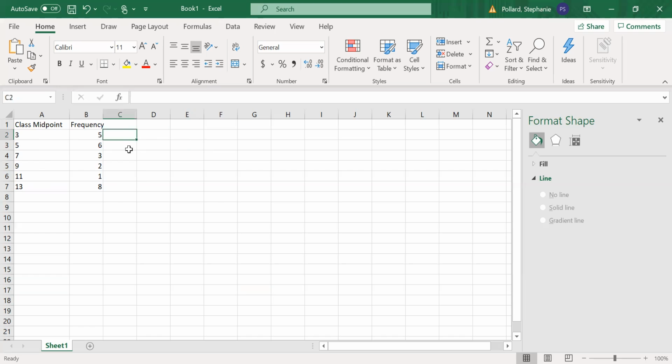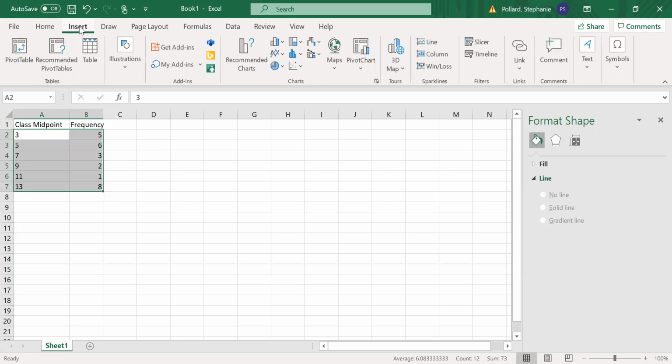So what you can do is you can select your cells first. So I'm just going to click a cell. I'm going to hold my mouse down or my touchpad and drag it so that I end up selecting all cells that have data in them, so my class midpoints and my frequencies. And then I can go up here to insert.